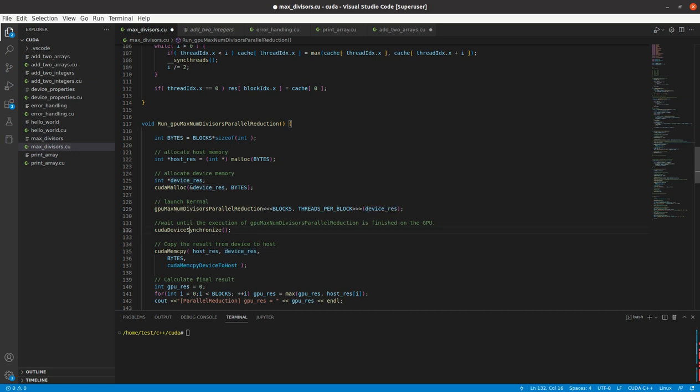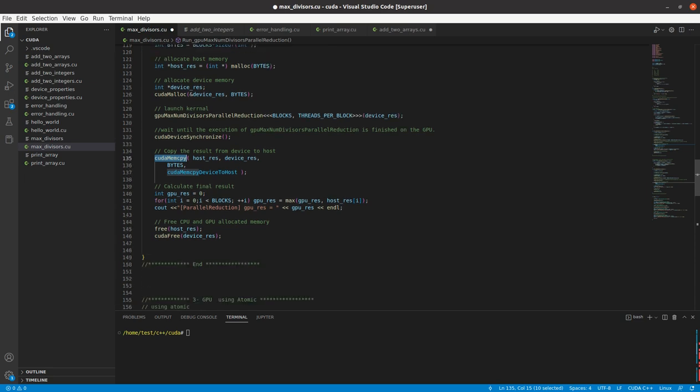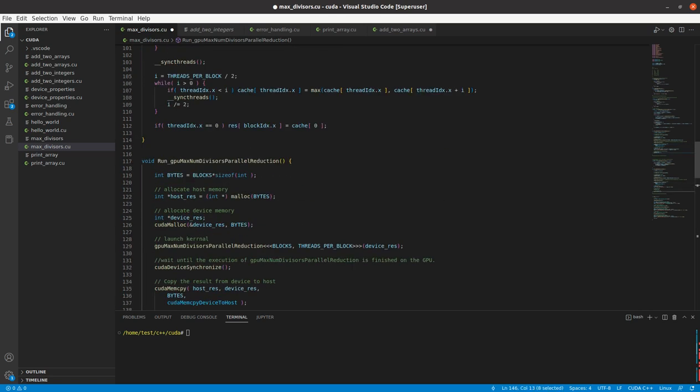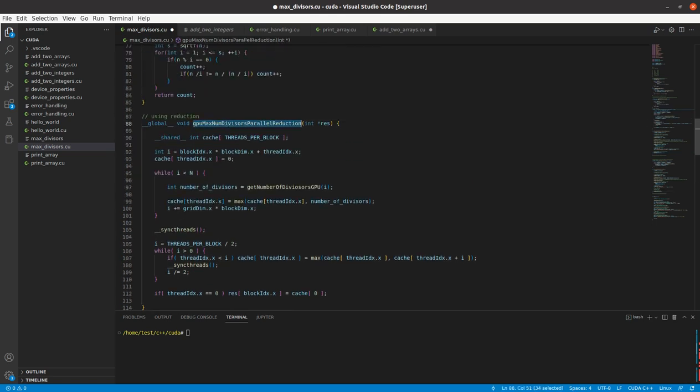And we wait for the function to finish. We copy the result back, and we let the CPU take the maximum of this small array of length equal to the block numbers. Then we free both the host and the CUDA memory. Let's look at the implementation of the kernel function.